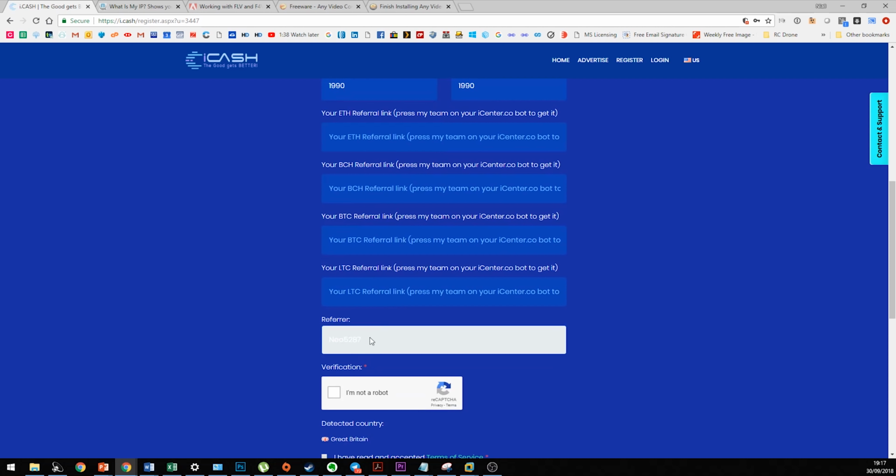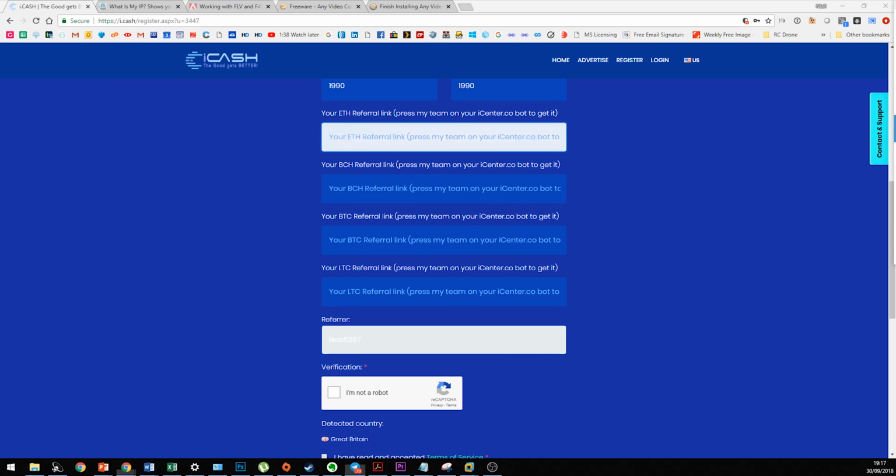As you can see, the referrer is myself, so you can't type that in, which is also another place of confusion. If you're trying to click in this box and type something, it won't work. So you need to use the referral link if you've been given one. If you don't, then you just leave that blank. If you don't have any of these links, then just leave them blank. But I do, so I'm going to go and grab those now.